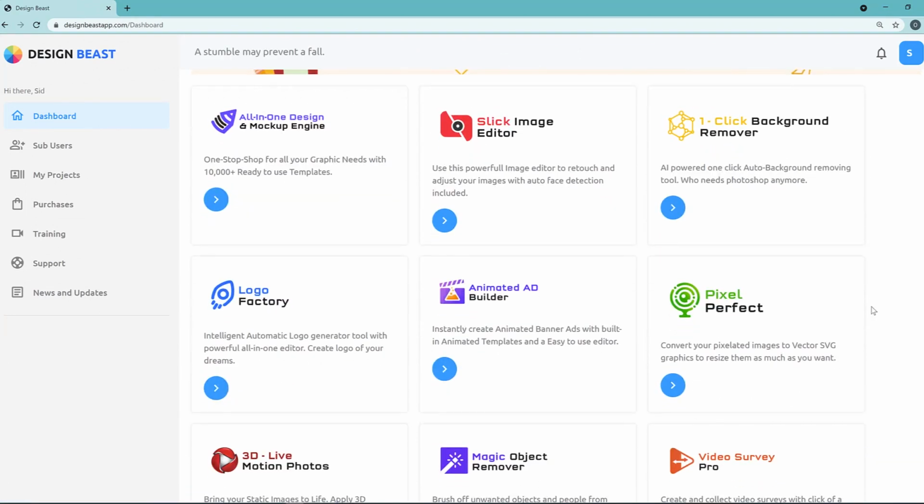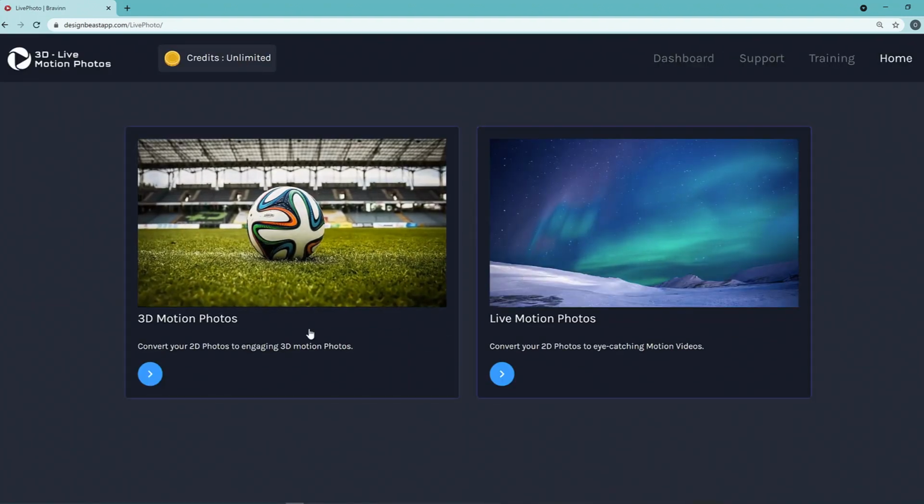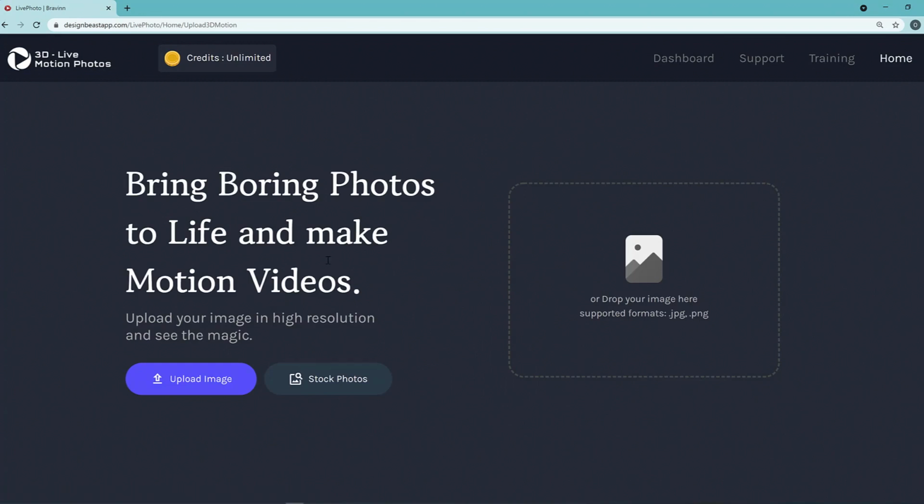The next thing I want to show you is the 3D live motion photos, okay? This one is really cool. You have basically the ability to convert a 2D photo into 3D motion photos here, or you can even convert 2D photos into eye-catching motion videos as well. You have both options. You want to do the video option or the photo option. You can either upload an image or use one of the stock photos here. So let me show you actually how it works.